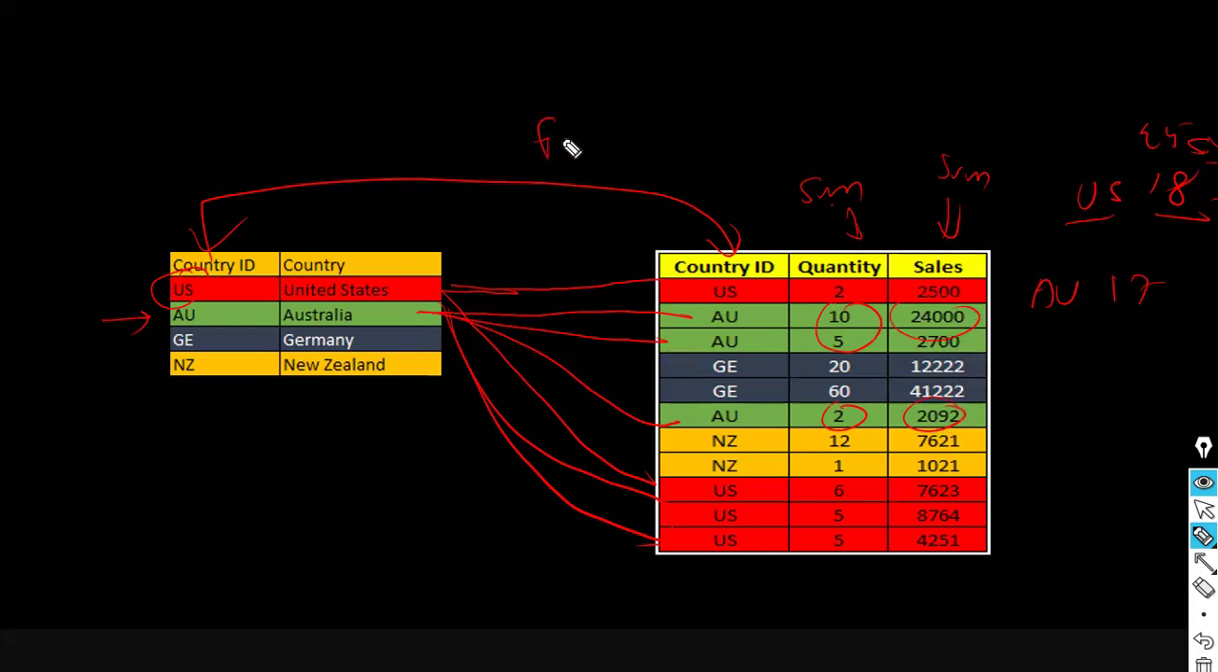This is called filtering, guys. So this filtering is happening automatically when you create the relationship between the two tables based on the common key column. This is very much important. Once you define the relationship between the tables correctly, it does the filtering automatically. That is the beauty of Power BI.